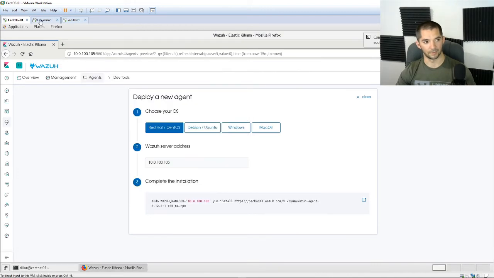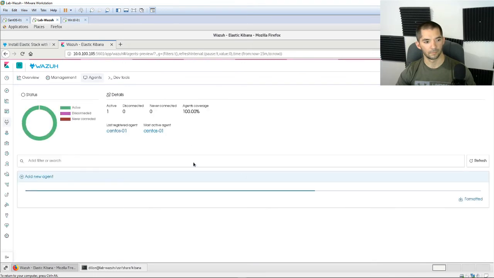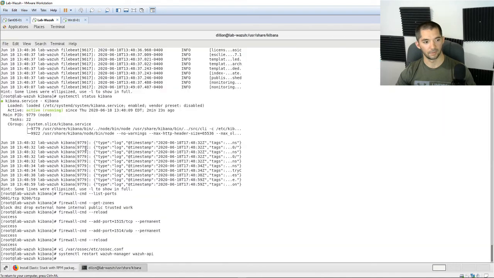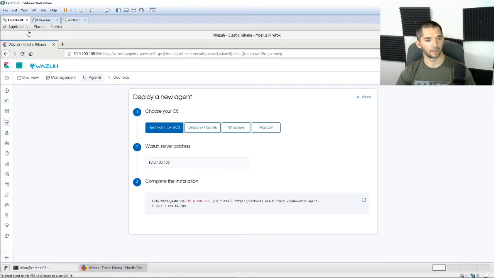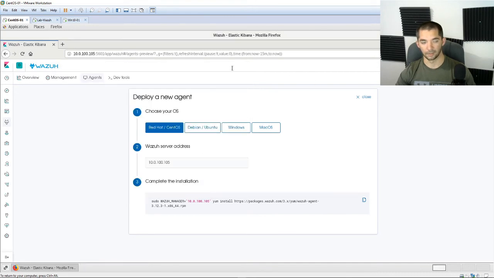I'm going to jump back to this other box and show you that it went through correctly. So let's go back to the server itself. Click on agents again. Alright, so we have one active. All we did was let this agent finish installing. It said it completed correctly, so now you can exit out of that, and then you can look at it from here or go back to the server.